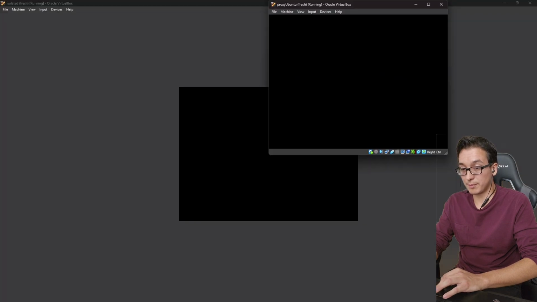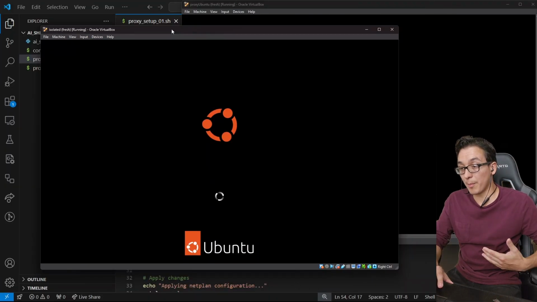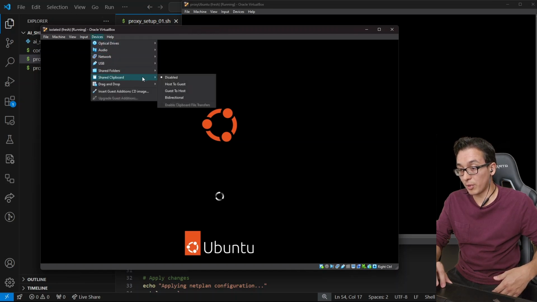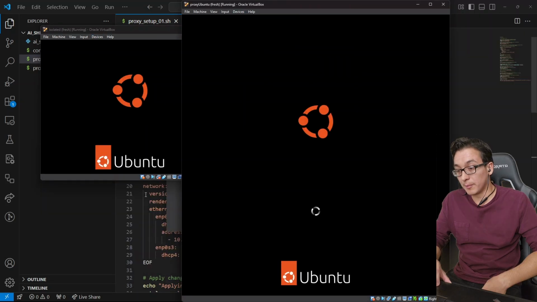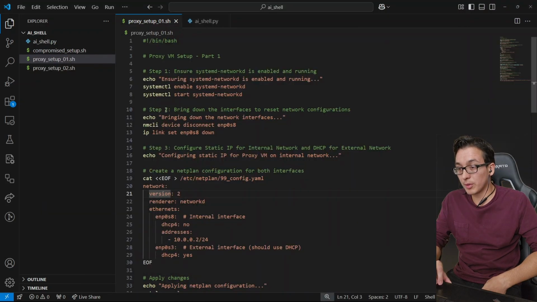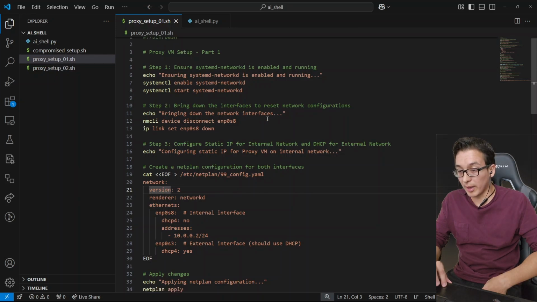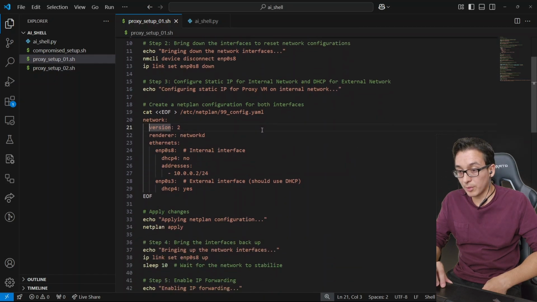Okay, they're spinning up. Now we're going to want to be able to copy and paste between our host machine and our VMs. So to do that, you click on devices, come down to shared clipboard and make bi-directional. And I'm going to do that on both of my VMs. Okay, so while those are loading, let's run through the first part of our proxy setup script. So it's just going to prepare your network interfaces. Then it'll walk through setting up a static IP address for the internal network. Notice that 10.0.0.2.